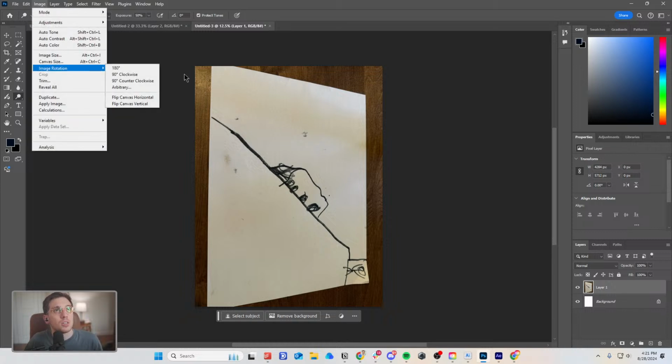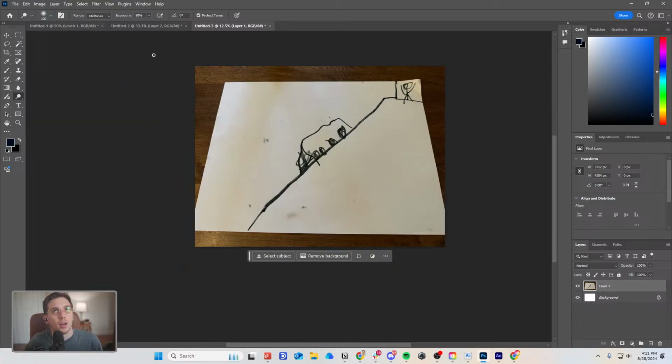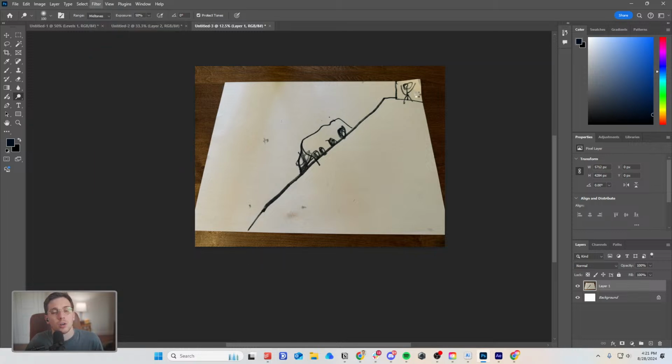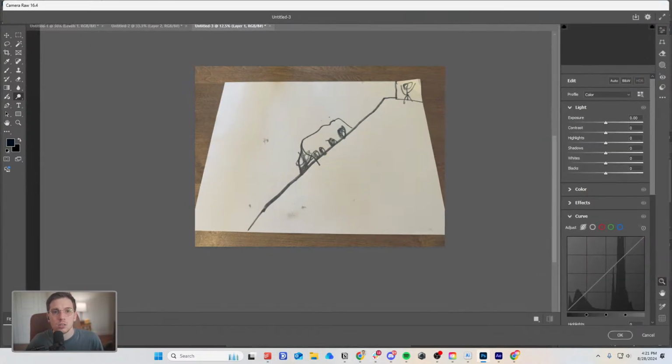So image rotation, counterclockwise, and then as we did last time, we're going to go into the Camera Raw filter, and we're going to use our dimension tool.